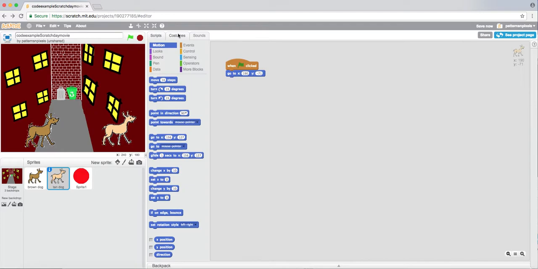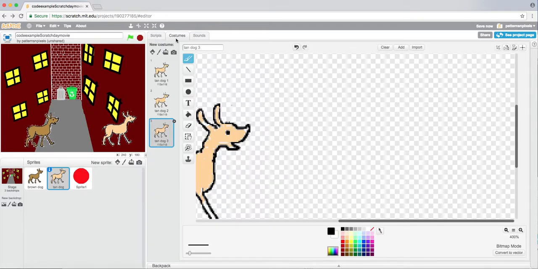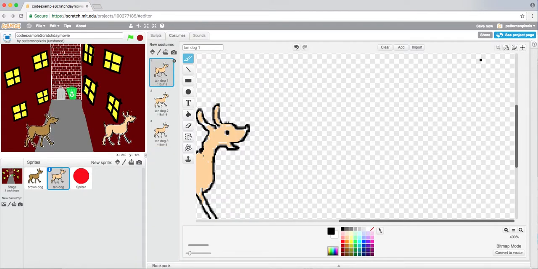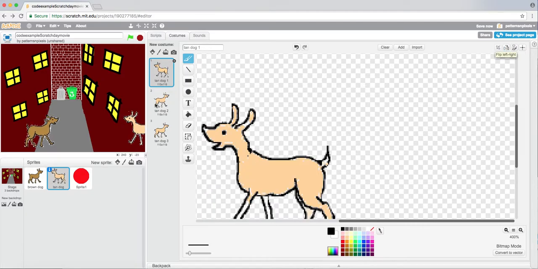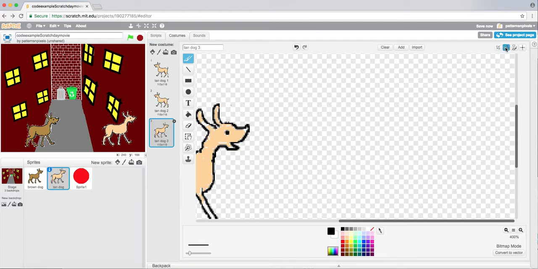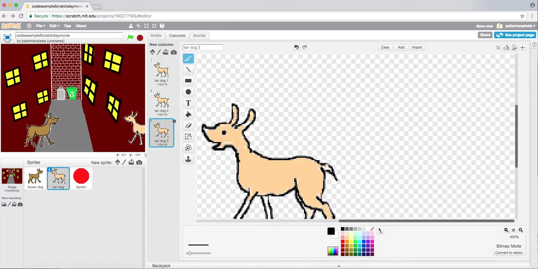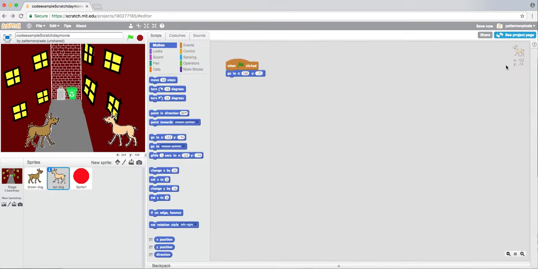Well, that's a simple costume change. I can take each of the costumes of this dog and flip it. And then at the beginning, it will be facing the right way. Now that I've turned it around, my coordinates aren't so perfect anymore. So I'm going to move it over, go to my scripts and adjust those.